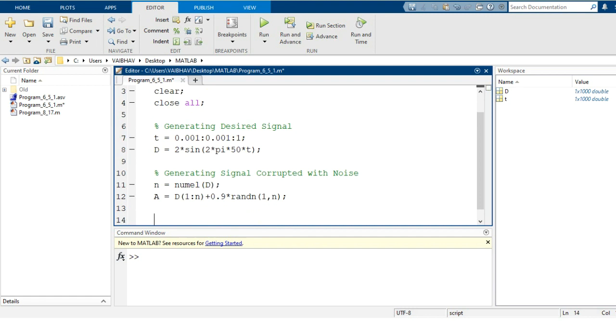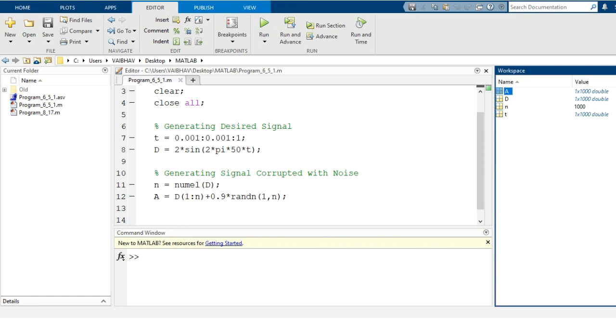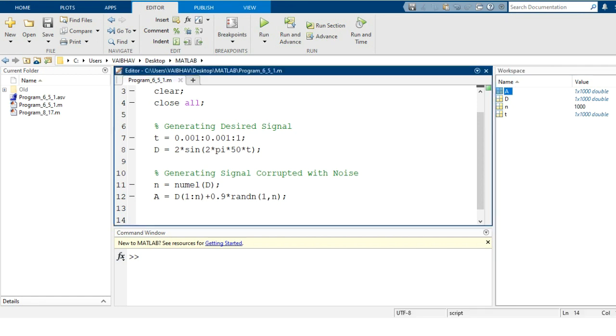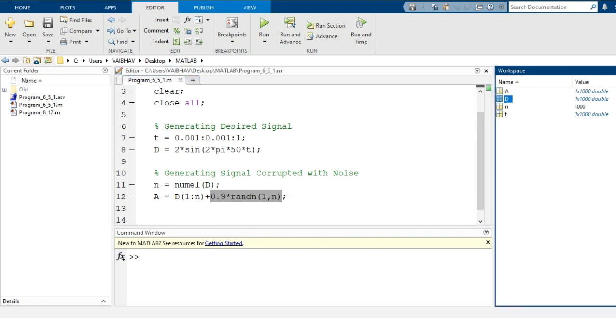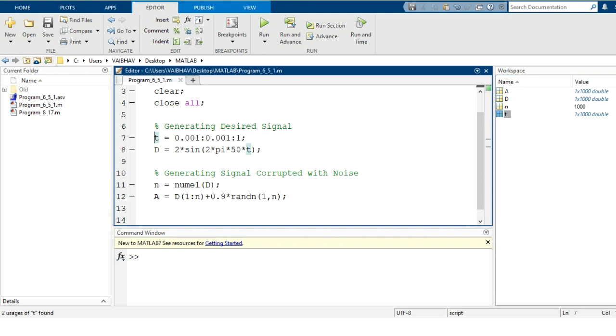So to this step we are now generated with the desired signal and the signal that is corrupted with the noise here. So let us save the changes and run it. Now in the workspace you see capital A is our practical signal with the desired signal component and that of the noise component here, and capital D is the sole desired signal here. Small n, the number of elements in the desired signal, we see the value to be 1000 here, and the time t parameter that we had defined in the very first step here.